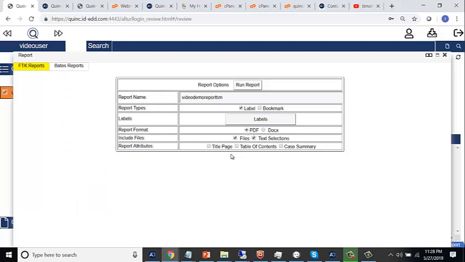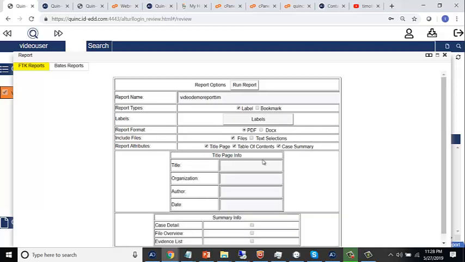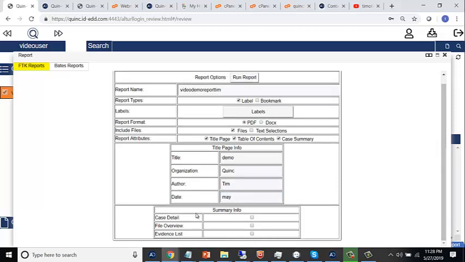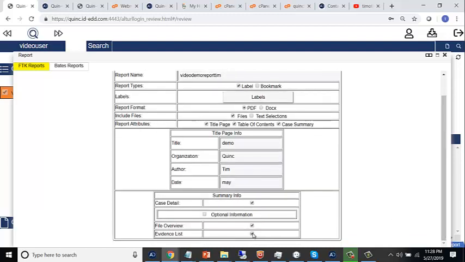We'll do a PDF. We're going to export the files, but we don't have any text selections, which are really for bookmark reports anyway. And let's go ahead and make some selections here. Let's give this a demo. Quincy, Tim, date, May. You can type anything. This is a text field. You don't have to be bothered to actually type a date. We want our summary information. We want case detail. We want file overview and evidence list.